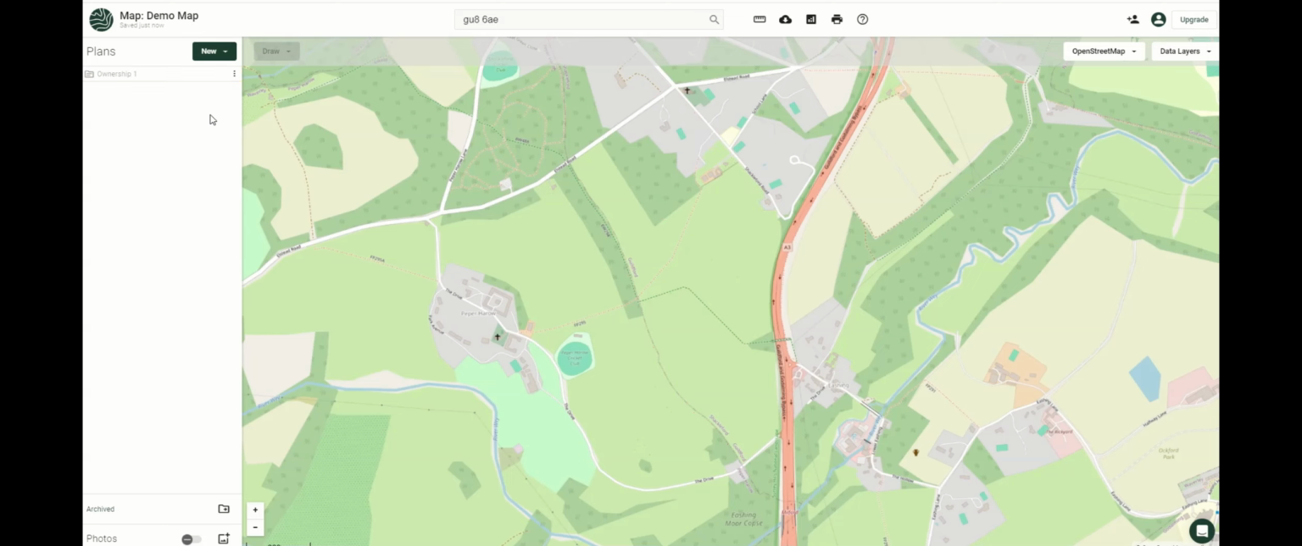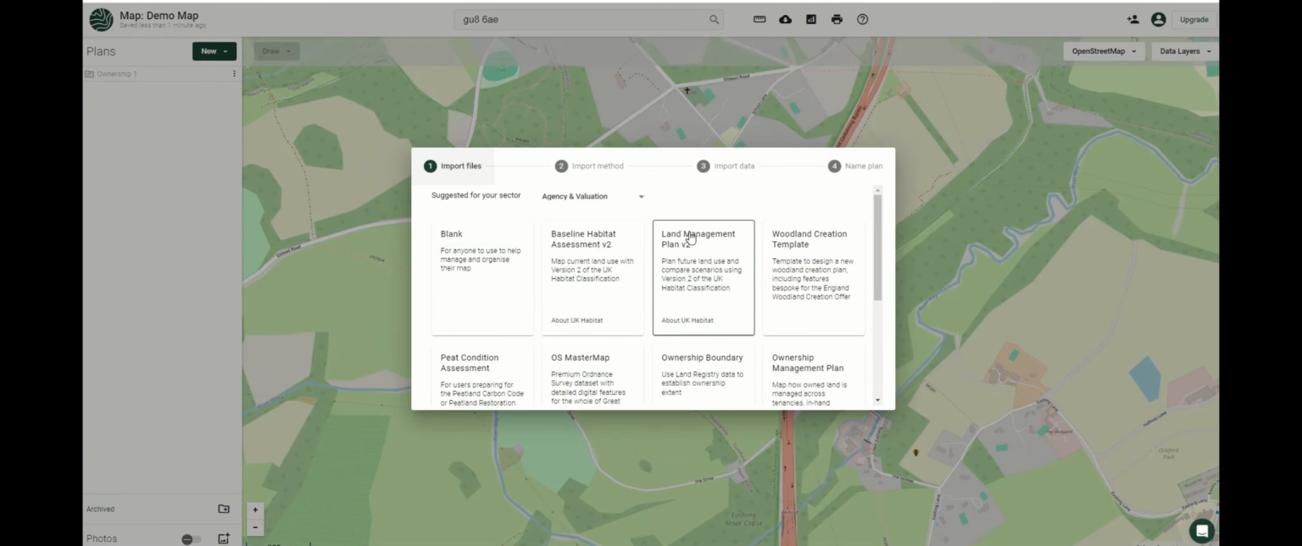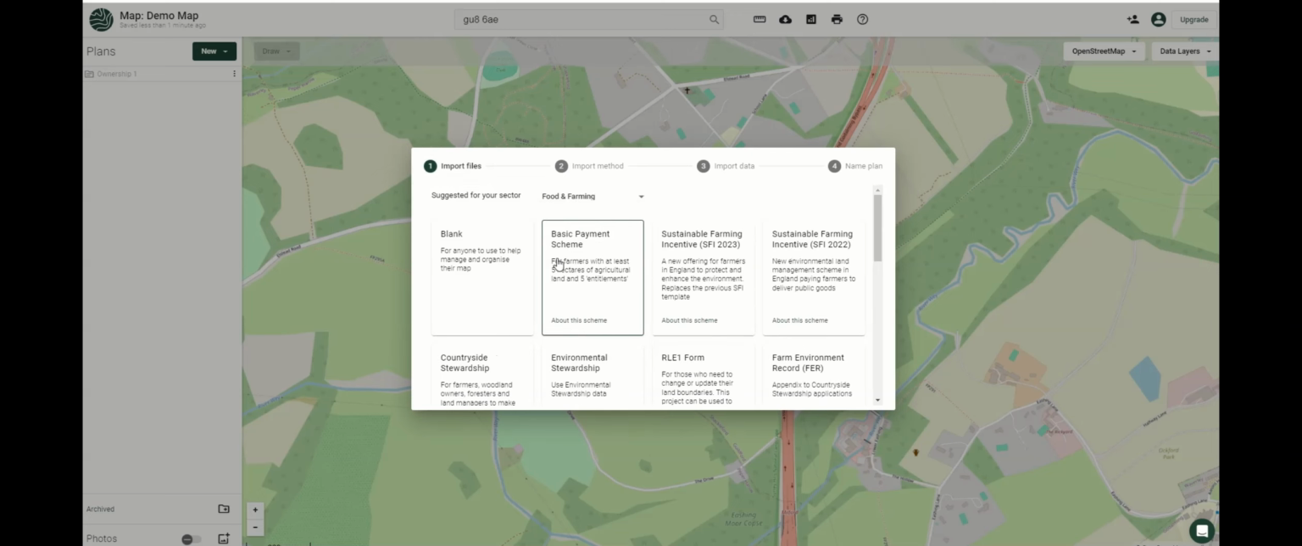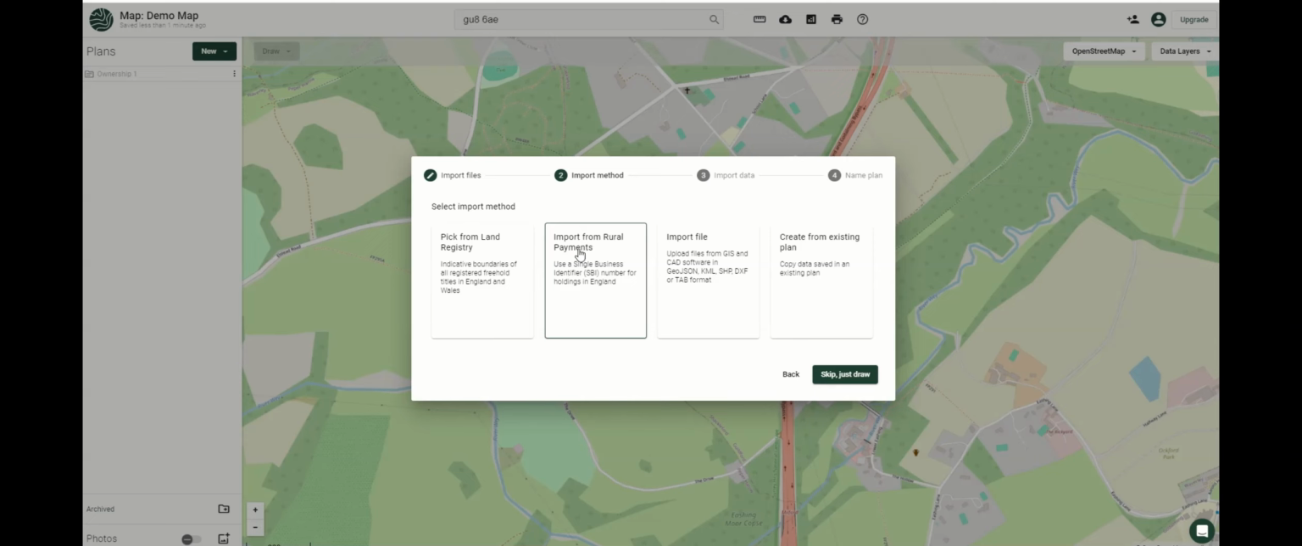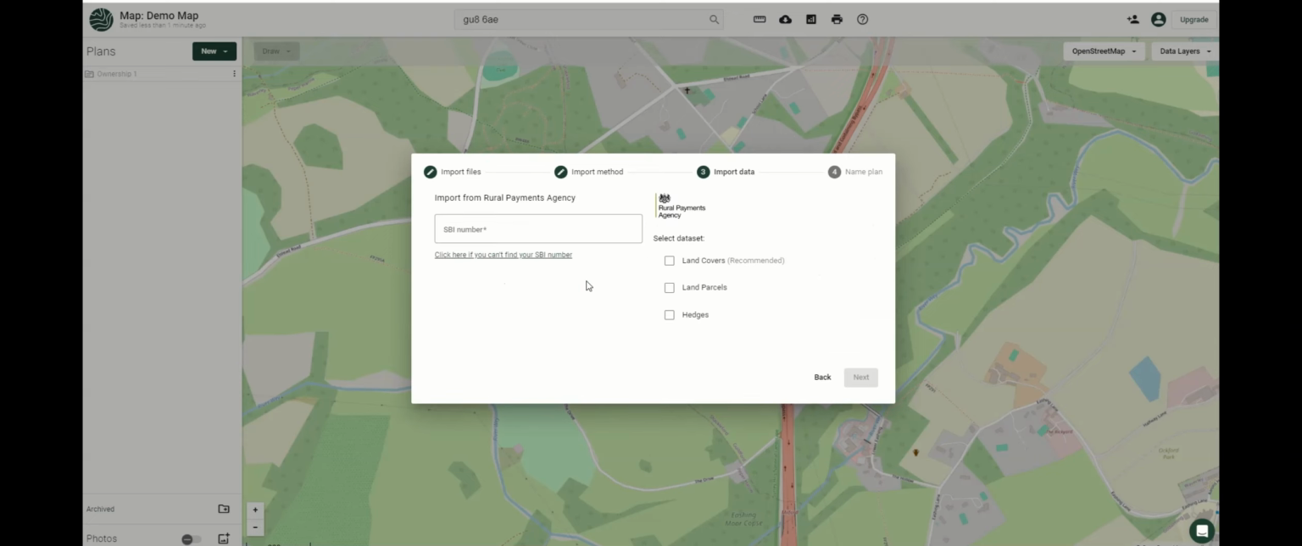So the next import method we're going to look at is using an SBI. So once again, we're going to click on New, and this time we'll go Use Template. I'm going to pick the template that I want to use. So I'm just going to switch my sector because I want to use this one, and then I'm going to say I want to import from the Rural Payments Agency.